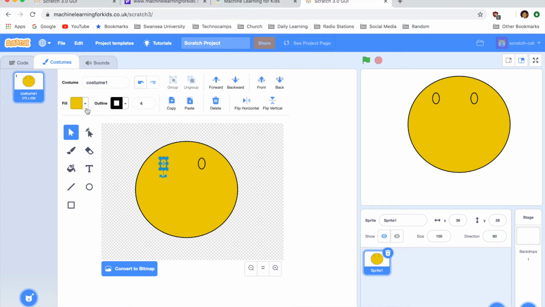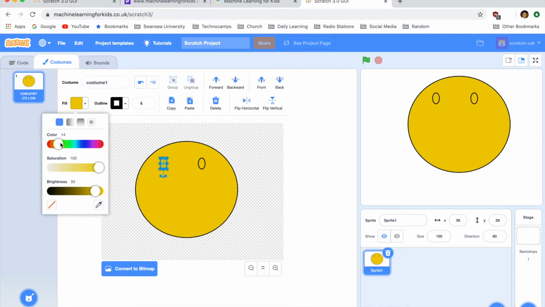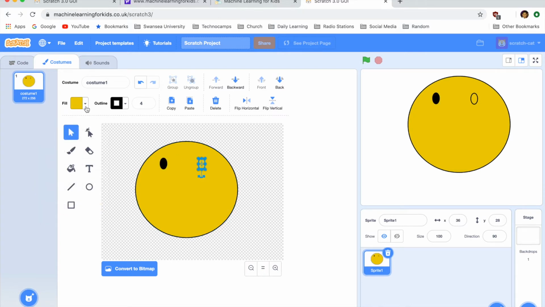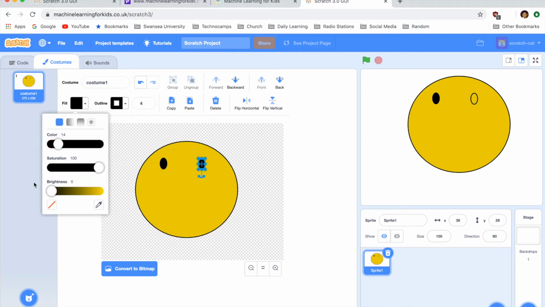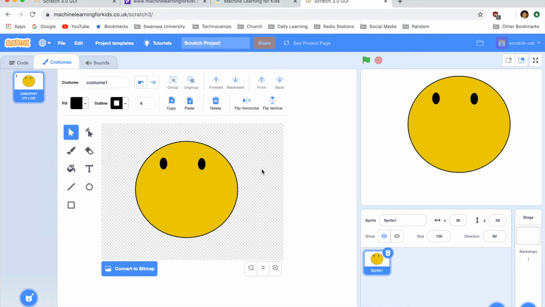And what you can do is you can change the color of these eyes. So I'm just going to go for something simple. My character is going to have black eyes. Feel free to change the color of your character's eyes to whatever color you wish. Now my character looks a lot like Pac-Man.